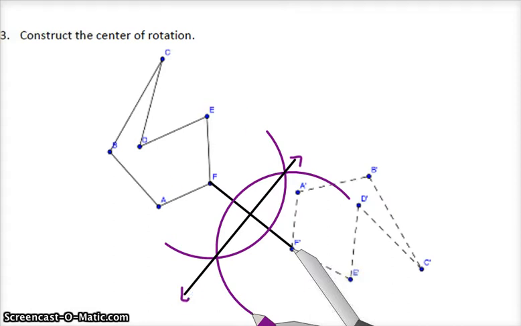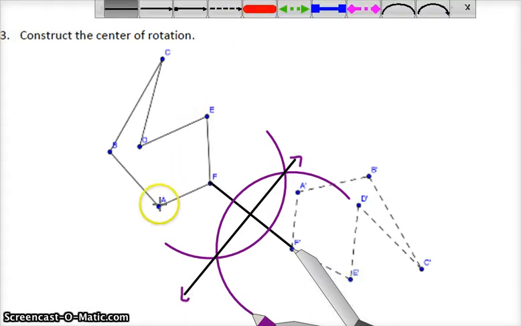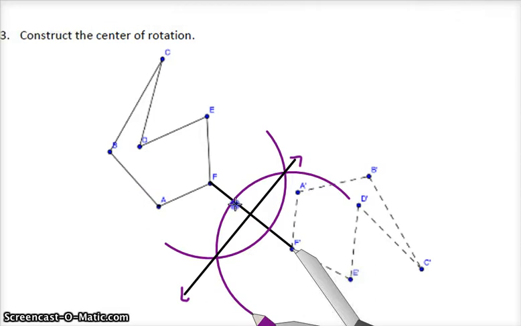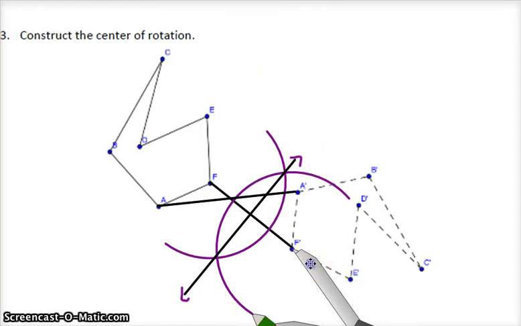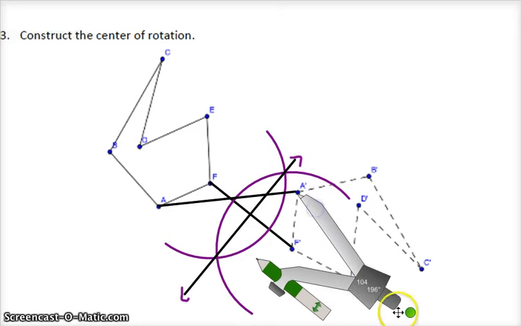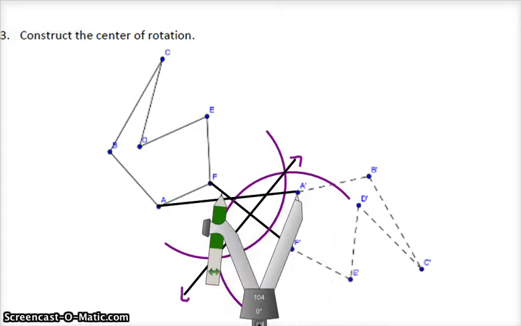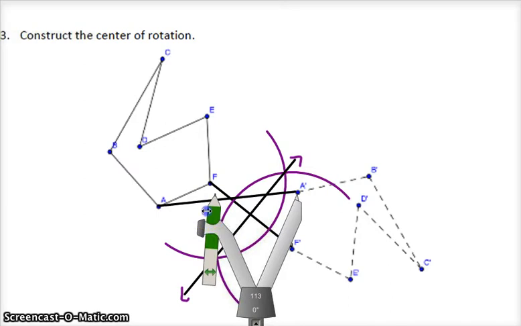So I'm going to pick any other two corresponding points, like A and A prime. Now if you picked B prime and B, D prime and D, any corresponding points will work. Now I'll change up my color of my compass just so we can get a clear view of where that's going to lie, because it is going to get a little bit messy that they overlap. But again, same rules, you want to be more than halfway. I might want to extend a little bit more to be safe.